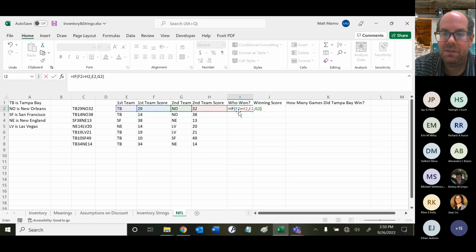So if F2 greater than H2, the true is E2. So let's see here. The only one where it's going to be true is SF here for 38 and TB here where 34 is greater than 14. So instead of just having a false or nothing, we have to show the second team because we're being asked who won. Does that make sense?